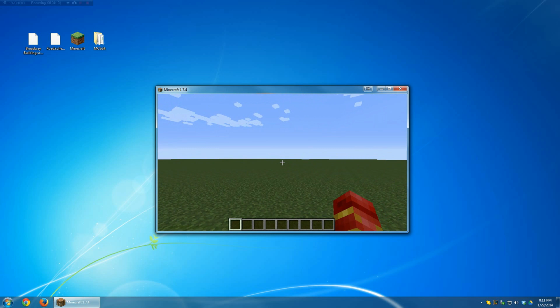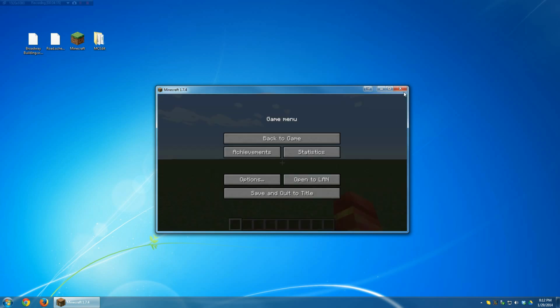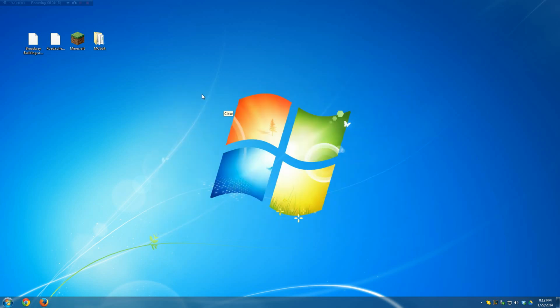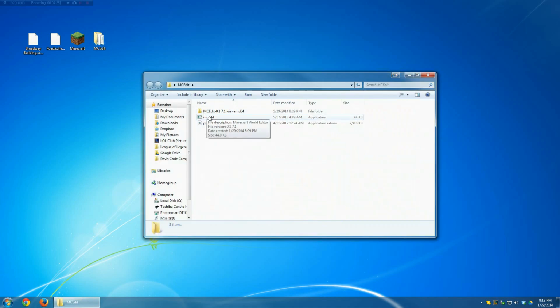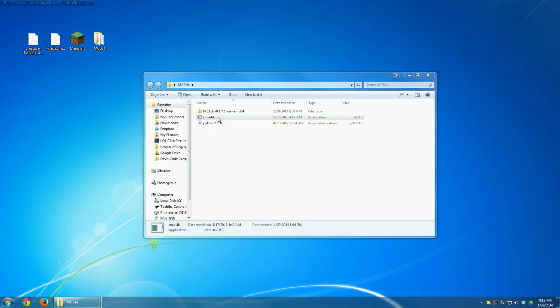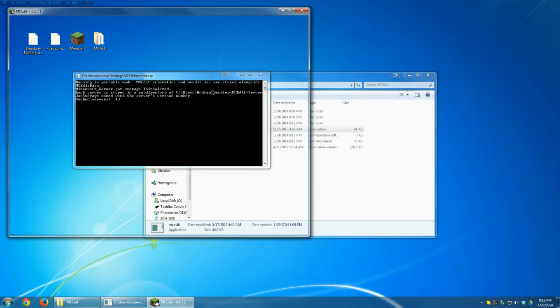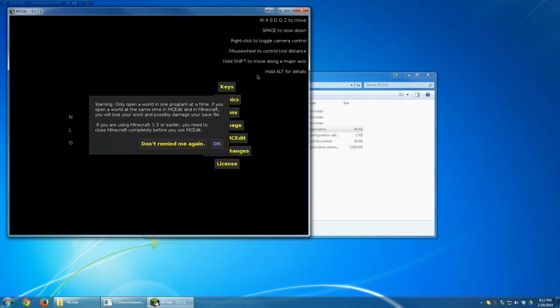So this is important. You need to exit out of Minecraft. The reason is you cannot be playing on the map that you're going to be editing. So once you are exited out of Minecraft, double click on the folder that you extracted MCEdit to, and the application for MCEdit is the MCEdit.exe. Double click on that. It will create this black window in the background, and make sure that you don't close that, otherwise it will exit out of MCEdit.